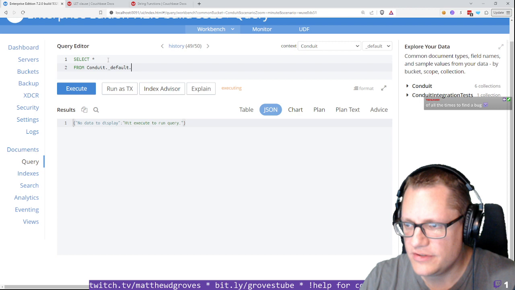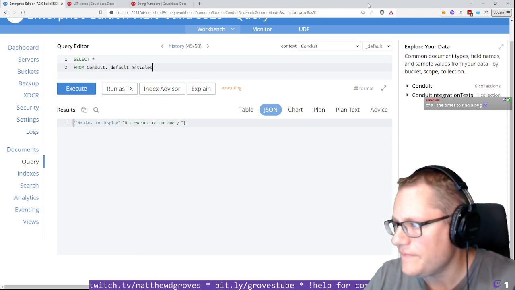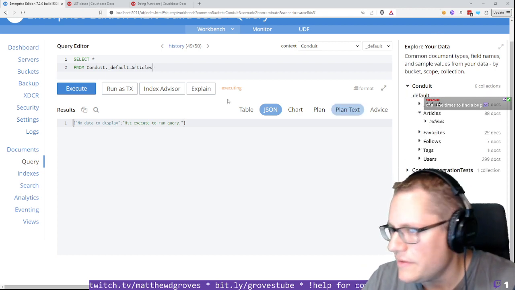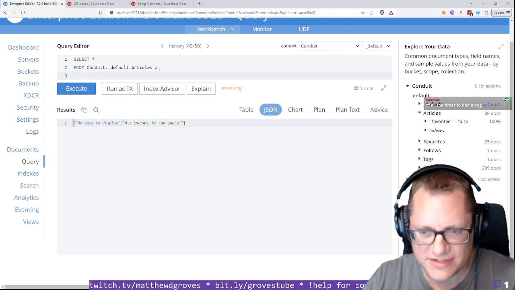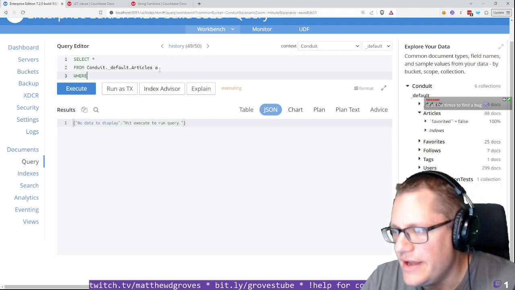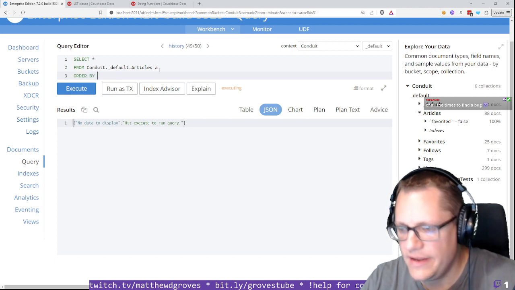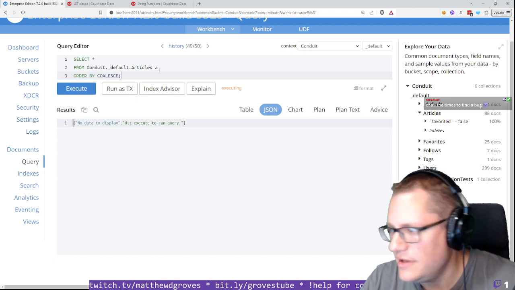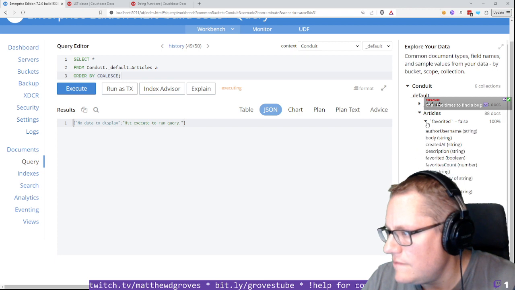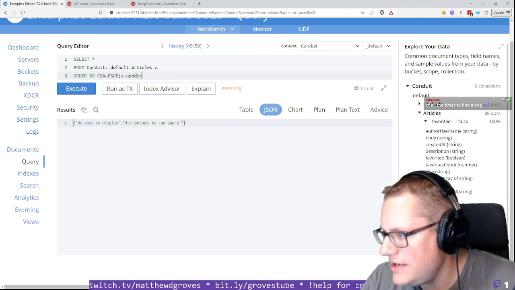Select from conduit.default.articles a. Fortunately, it's not that complicated. Okay, and I want to order by coalesce a.updated_at.